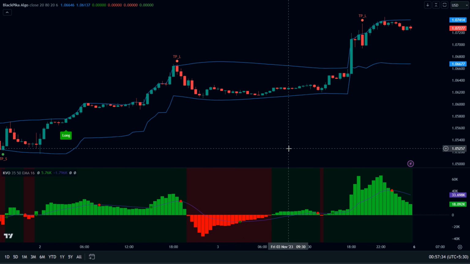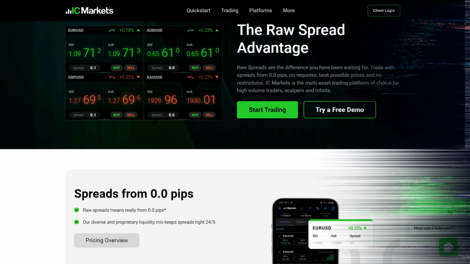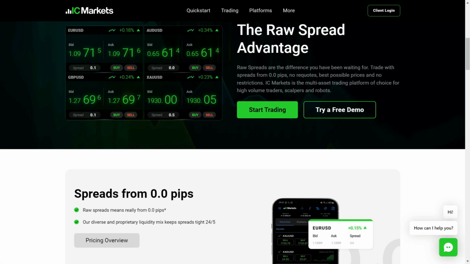When using this indicator on short time frames, be aware that the stop loss will be very tight. This means that there is a higher chance of your stop loss being hit due to wider spreads offered by some brokers. To minimize this risk, consider using a broker like IC Markets, which offers zero spreads. This will allow you to execute pinpoint trades in the market.